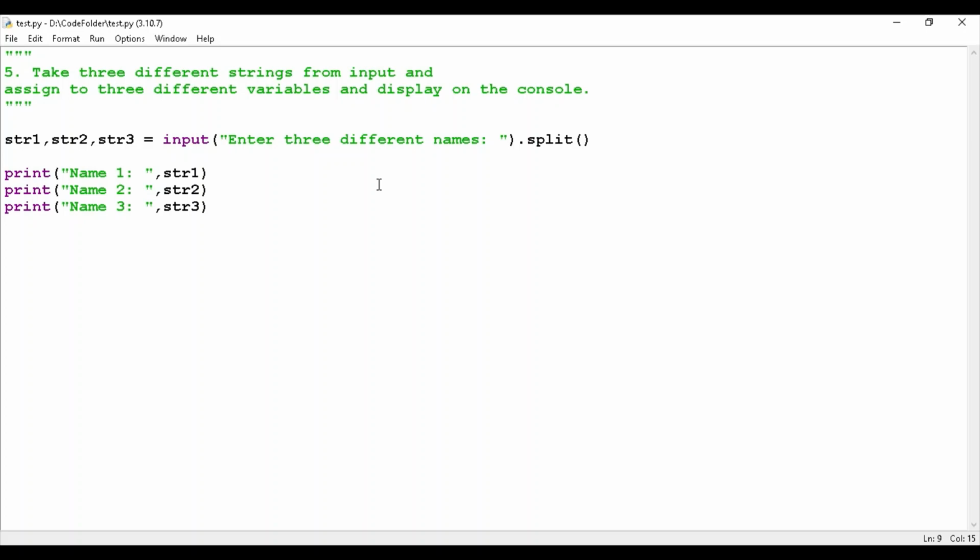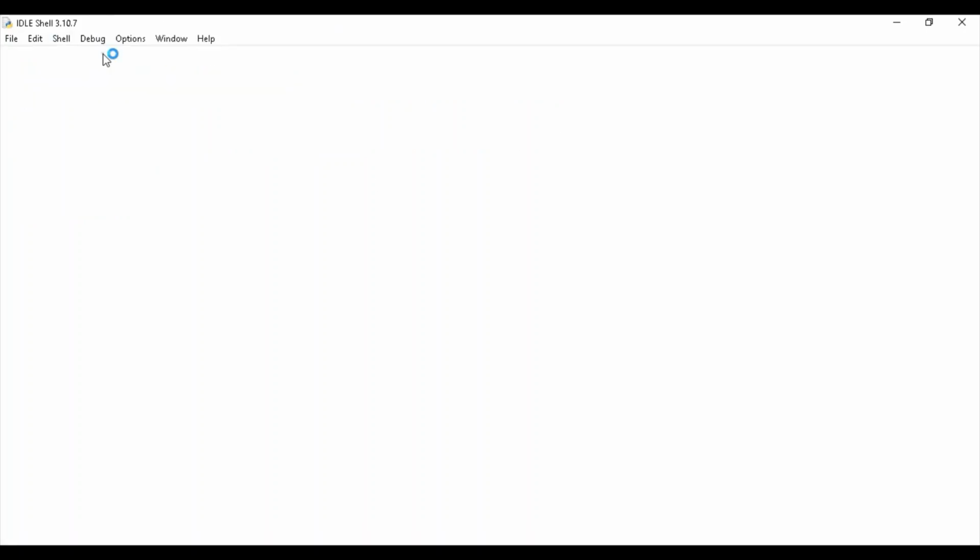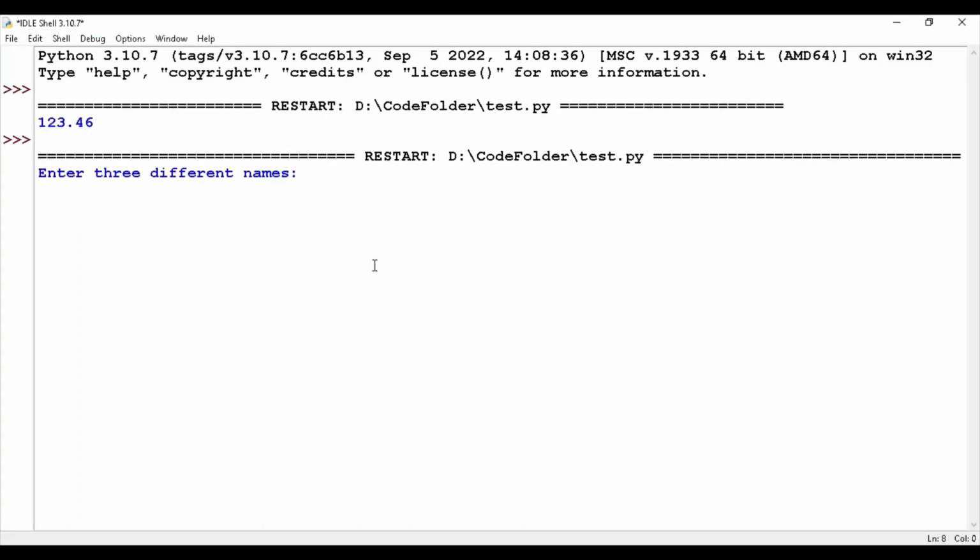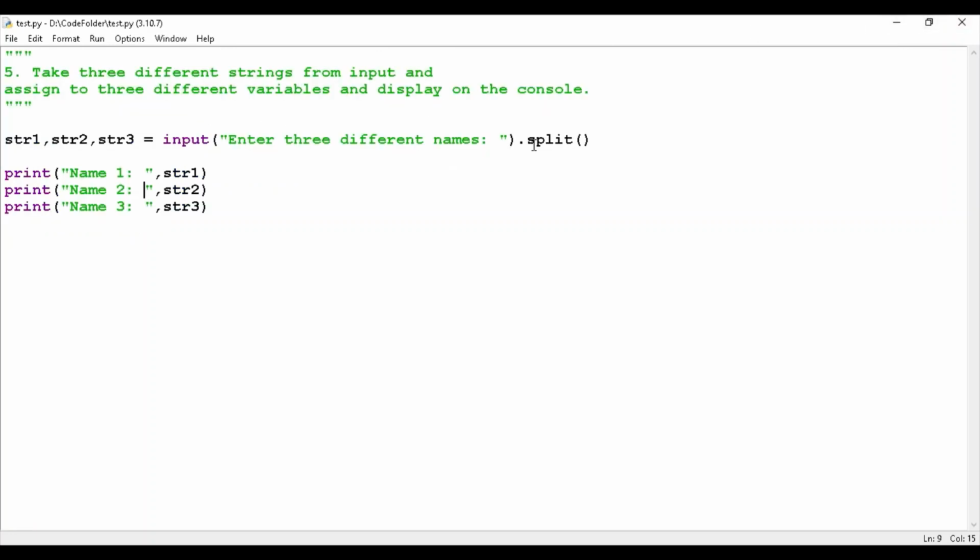So I have saved this program and I will run it. For example I will give here Ram, John and Mary. I have given 3 names with space separated. So this split function is splitting these strings based on the space. As we haven't given any argument here, the default argument is space.